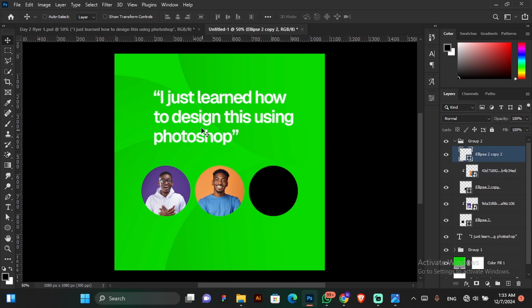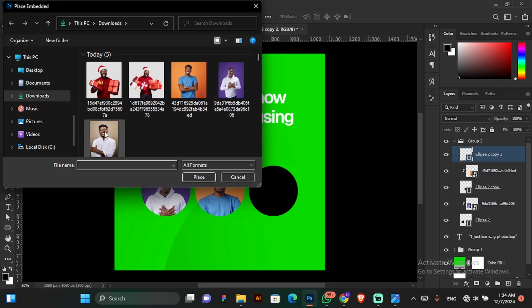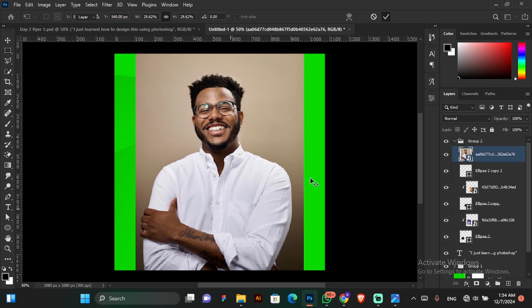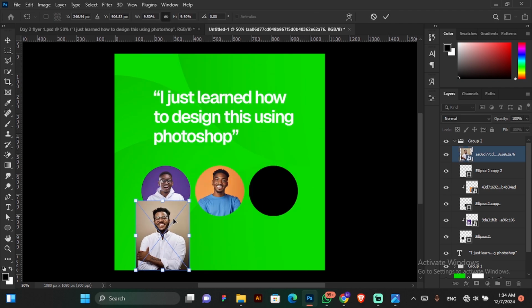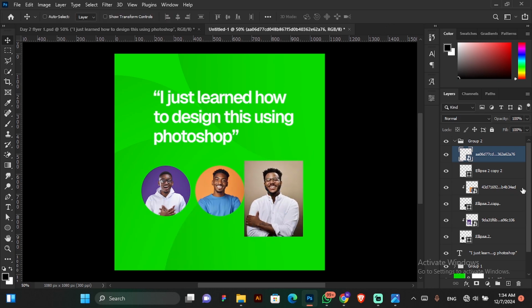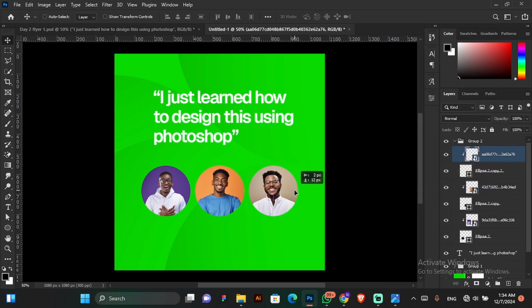Then I'll select my last circle, and then come to file, place embedded, and then click on this, and then place right here, and I'll click on OK. Then I'll press Ctrl+T, and then I'll try to reduce the size of our image right here, and then I'll right click and then click on create clipping mask, just like this. So this is how you can fix images into your shapes. I'm sure you guys have seen something like this, and now you've learned how you can also do that.